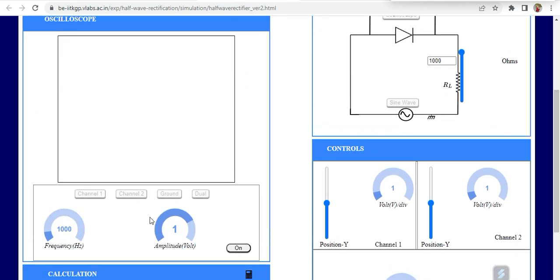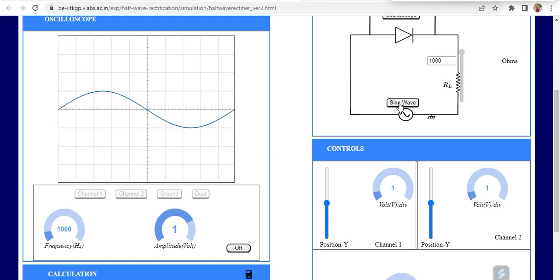These control options are disabled and the CRO is disabled. Once I turn on the experiment, the oscilloscope as well as the control options are enabled. Now I will double click the sine wave. This is the input waveform. Here in the CRO the input waveform appears.